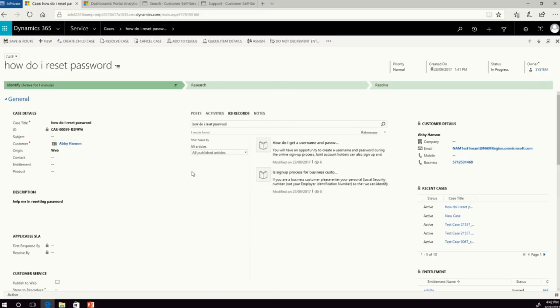So voila. This is the whole automated KB search functionality. It did a search on how do I reset password. I got an article, how do I get a username and password? Yeah, probably this will have details, right? How do I get a username and password? So I should just send it.